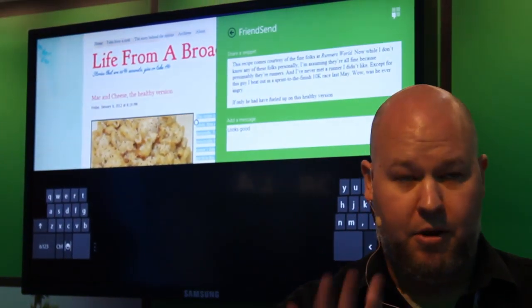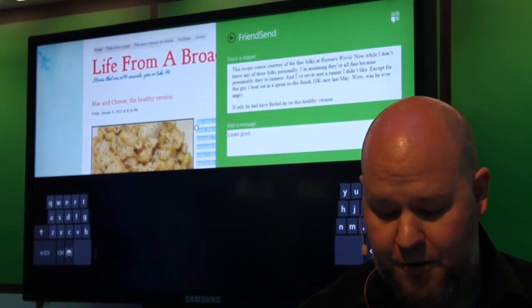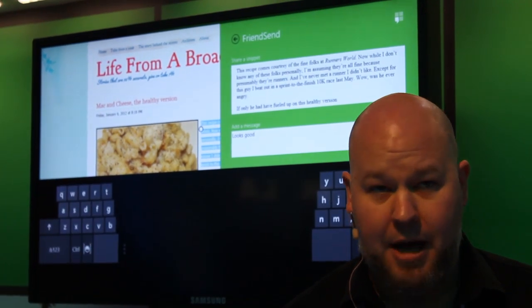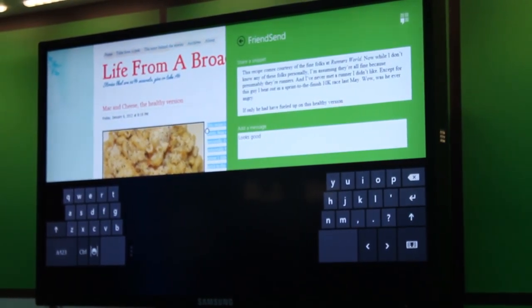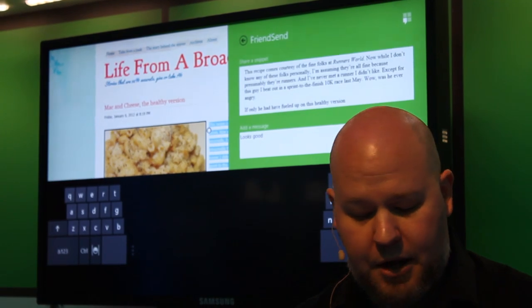Well, I've got bigger hands, and so again, personalization, I can size that up and make it really fit me exactly how I want it. So it's right for me.